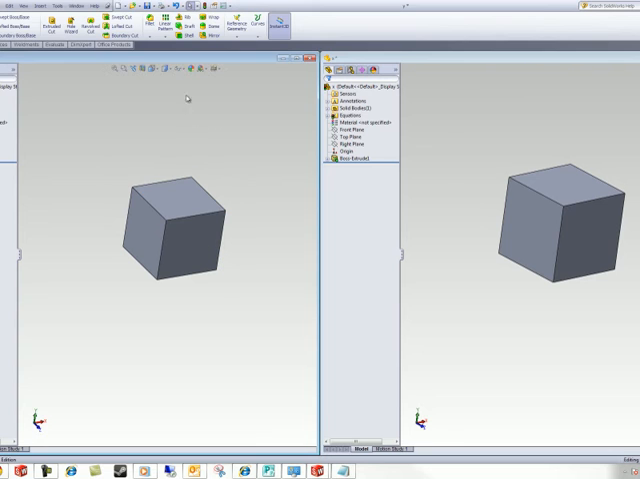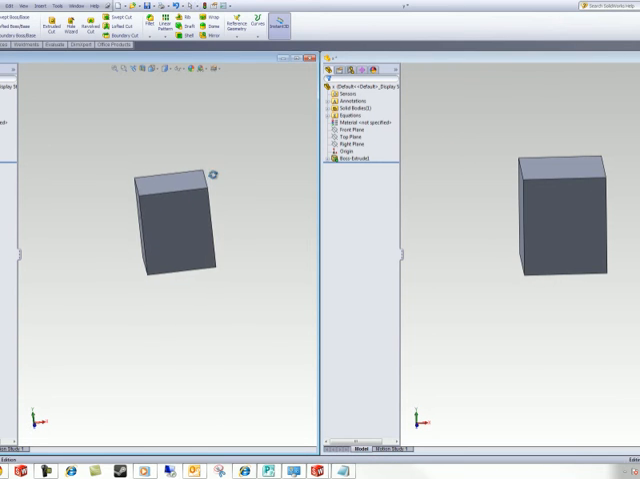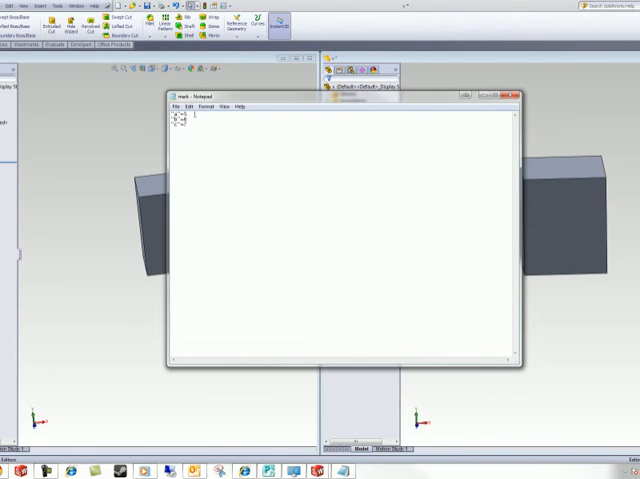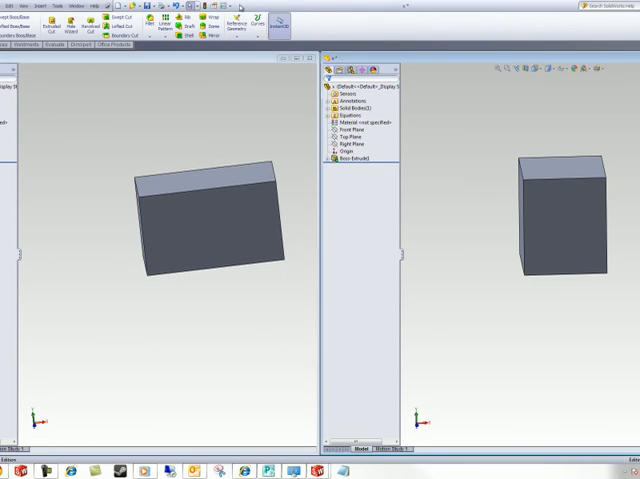And I'll stop there. So now let's rebuild our part, rebuild this part. Now they're both being driven by that same table. So if I come in here and change A to, let's say, 10, and then rebuild this part and rebuild this part, they both update to 10.